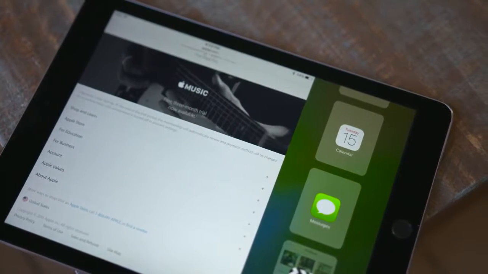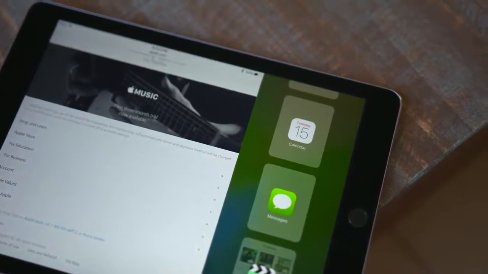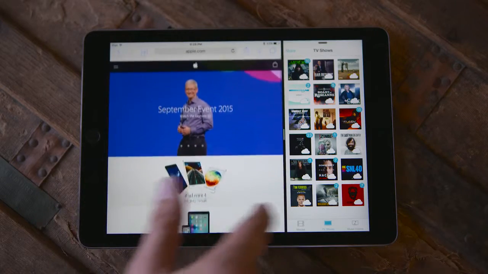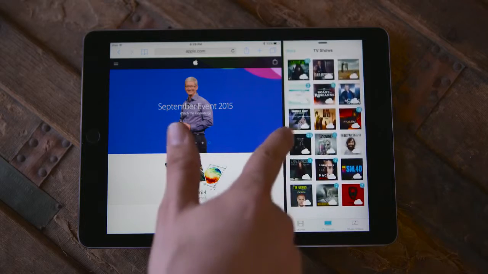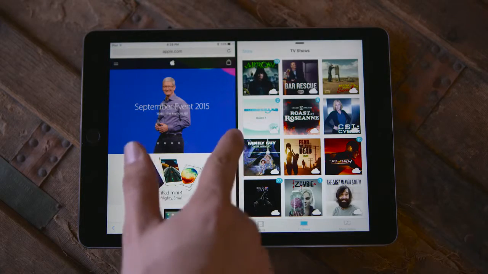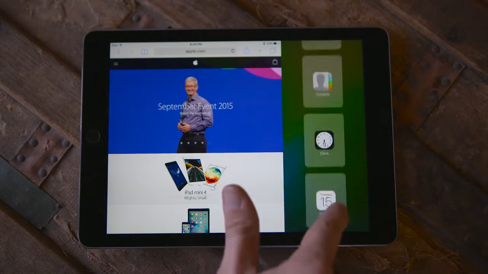It's a very quick and easy way to accomplish two things at once if that's your thing, but it gets even better than that. You can take this Slide Over app and drag it from the left to enable a full-on split view of two apps side by side. Of course, this is limited to apps that actually support this new view, but as more apps become compatible, I can see this being a very useful feature.